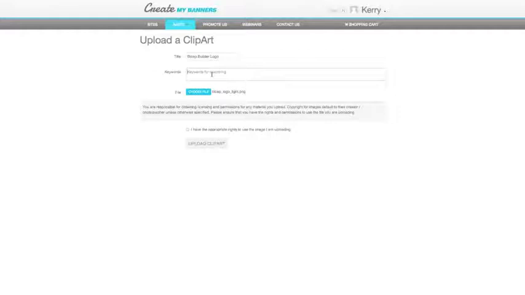The keywords are useful because later on you'll be able to search for them when you're creating your actual banners. Once you have entered in your title and keywords, you're just going to click that you acknowledge that you have the rights to use the image. This is just for legal purposes and to remind you that you need to have the ability to use the image whenever you're publishing any kind of advertisement.